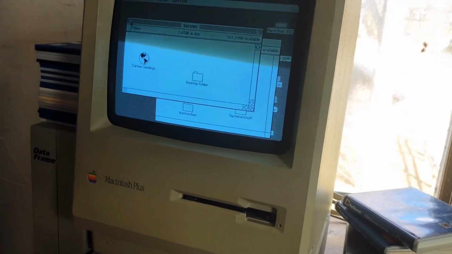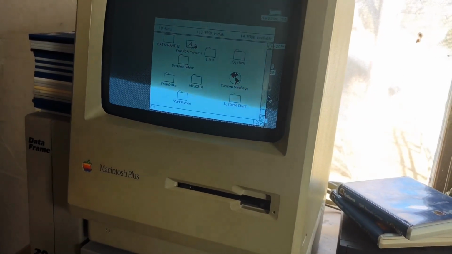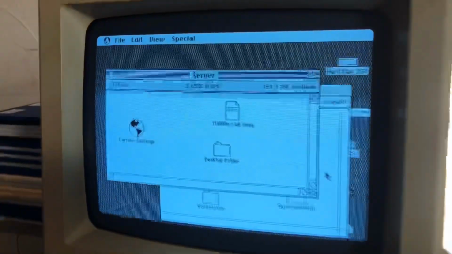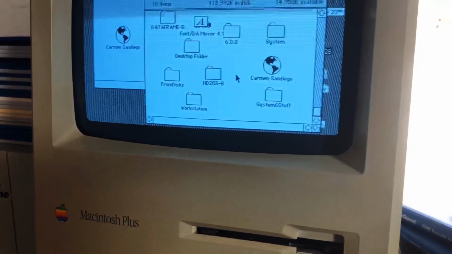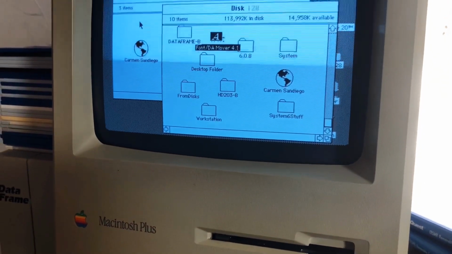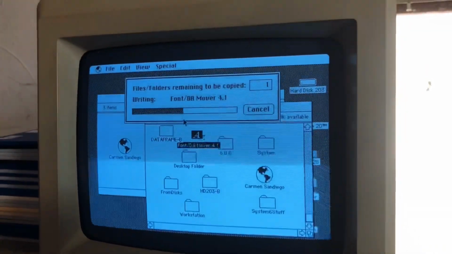So let's just close this out. Let's just see if that refreshes it. Yeah, that refreshed it. So you've got to close it and open it to refresh it. But it is right there. So if I wanted to take something from here, like Font DA Mover, and stick it on the server, it'll copy it.